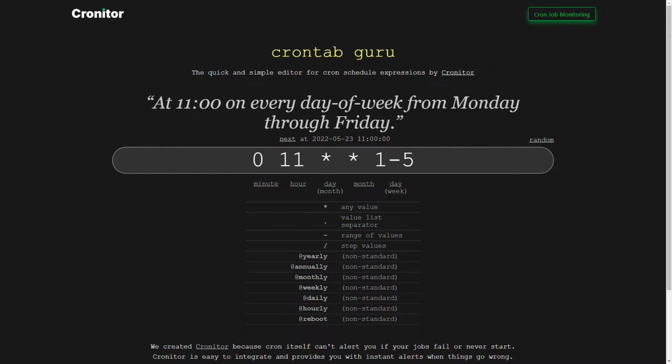Now on screen here I have a cron job that would be scheduled to run at 0, 11, then star, star, 1-5. Immediately this might be a bit confusing to you, but if we have a look at this on the website, what we can see here is that the first number means minutes, the second one is hours, then we've got days, then we've got months, and then we've got days of the week. Again, a bit confusing if you're not familiar with it, but what this website actually shows us is that at 11 o'clock on every day of the week from Monday through to Friday, this job would run if we were to use this syntax.